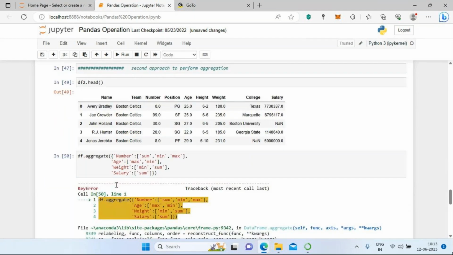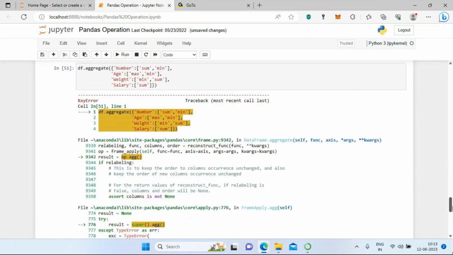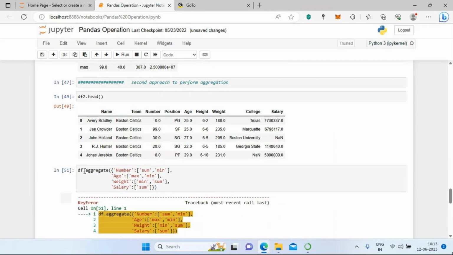I'm getting some exceptions. Let's check. Hold on a minute. One minute. The number I have chosen, age I have chosen, weight I have chosen, salary I have chosen, everything is correct. It says age, number, salary, weight does not exist. Okay, because I am choosing df. I want to change it, make it df2. That's the thing. And then you can provide max as well.